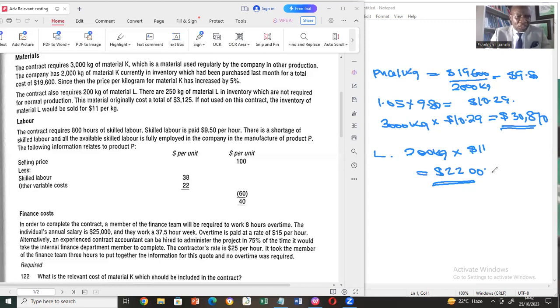The contract requires 800 hours of skilled labor. Skilled labor is paid 9.5 per hour. There is a shortage of skilled labor, and all the available skilled labor is fully employed in the company in the manufacture of product P. The following information relates to product P. So which means if they stop making product P to work on the new product, we need to consider how much it will cost.